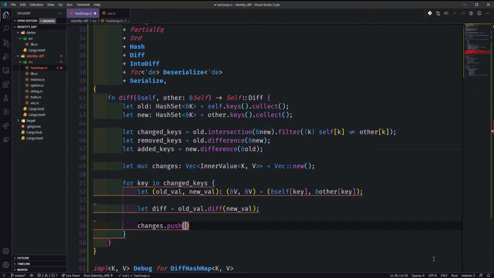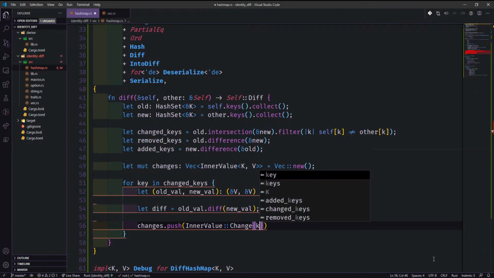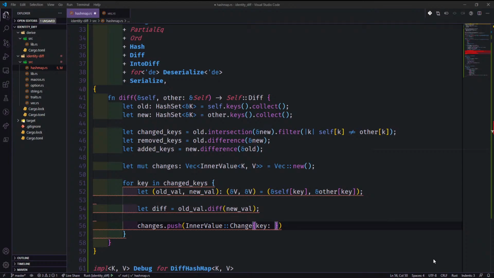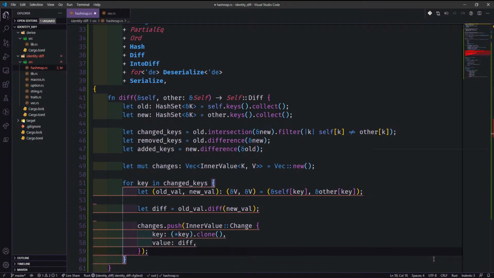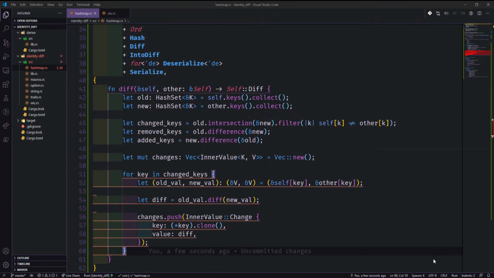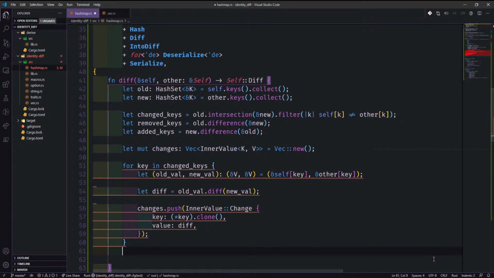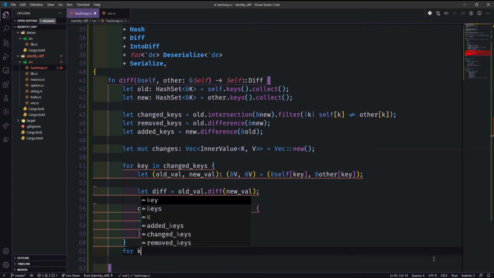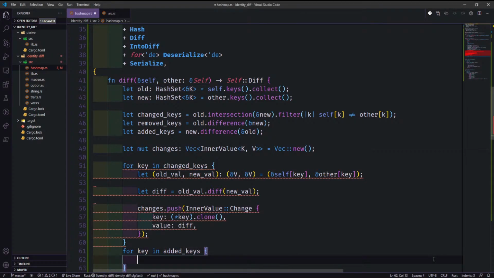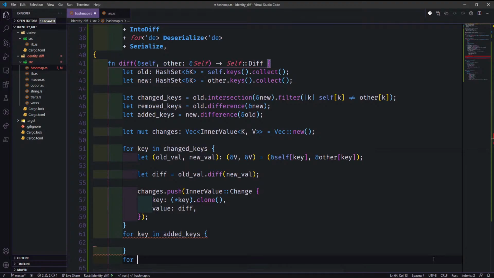And in this case, we're pushing in an inner value of change type. The key is going to be our key type, and we're going to need to clone it, and then the value will be our diff. Now we need to iterate through our added keys. We're also going to need to iterate through our removed keys.